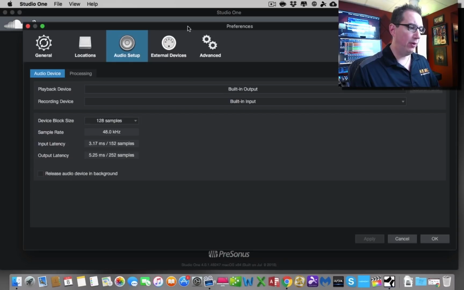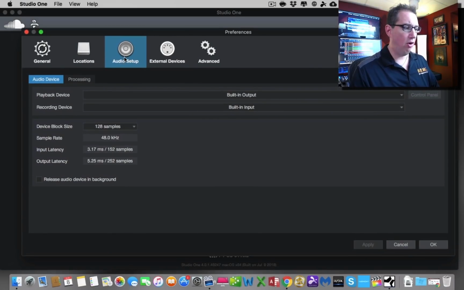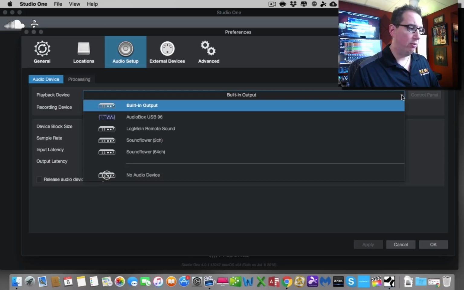And this is going to bring up a preferences window, and it's going to bring us to the audio tab here. We're going to walk through all these different sections later. But for right now, we want to be on the audio setup tab. And you can see here that we have an audio device tab, and we have a playback device and a recording device. And right now it says again, built-in output, built-in input. It thinks the internal sound card of my computer is what we want to hook up. We don't. If you come over to the right hand side, there's a little drop down arrow.